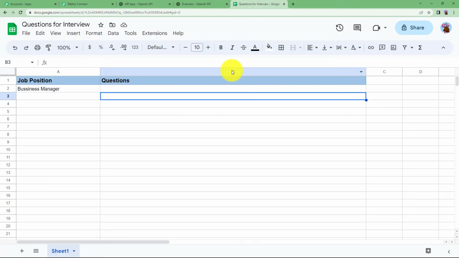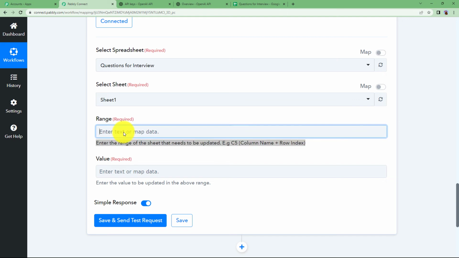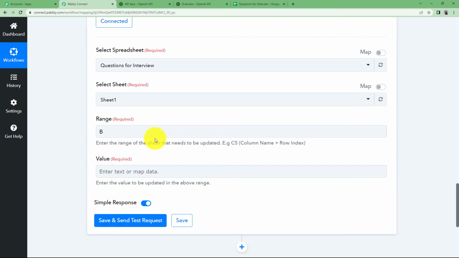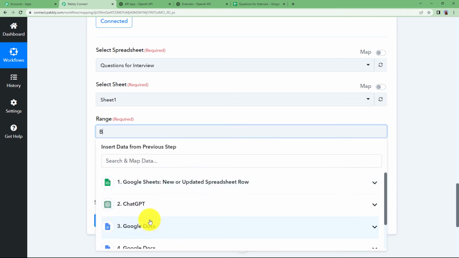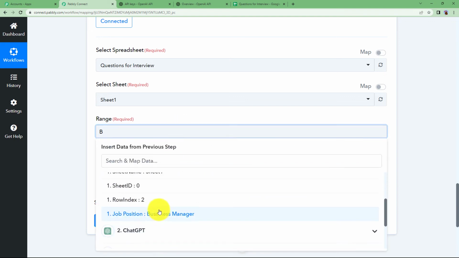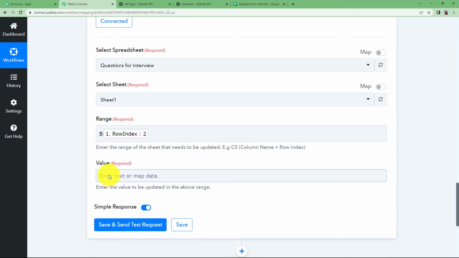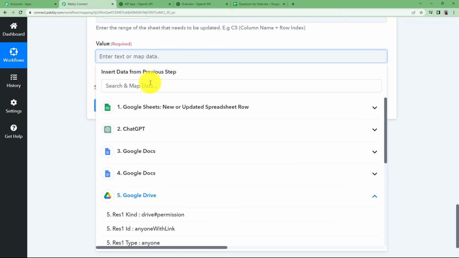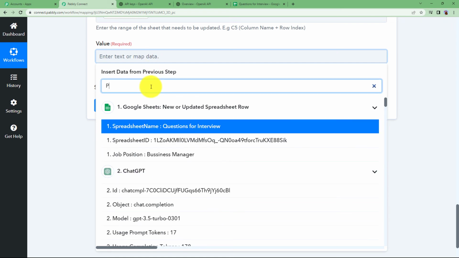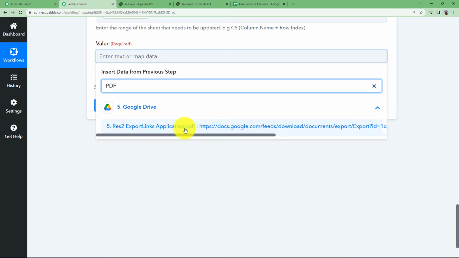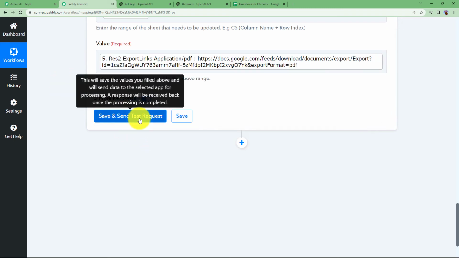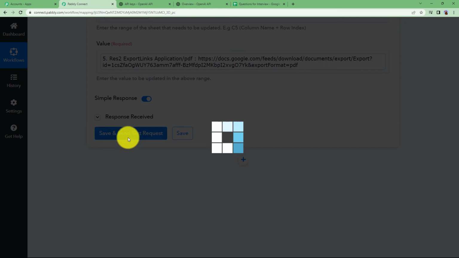Okay, so every time B will be updated, right? So you will write here B, okay, B is the one, and then the row index, so you can map the row index from the beginning itself. This is the one. Okay, and now we have to update the value, which is the PDF file. So you can open this Google Drive and then type over here PDF. So it will straight away take you to this link where the PDF is there. Okay, now this is the link. You've given the link. Click on save and send test request.